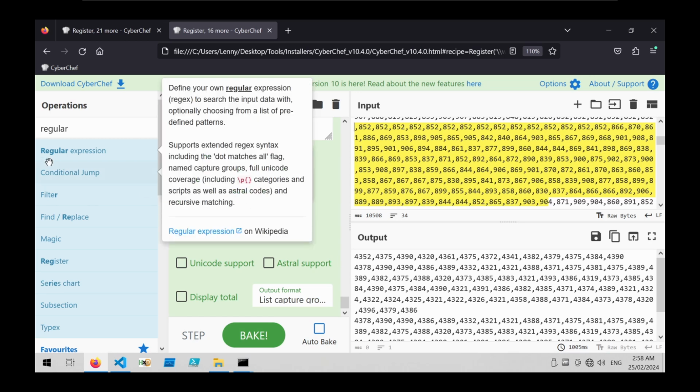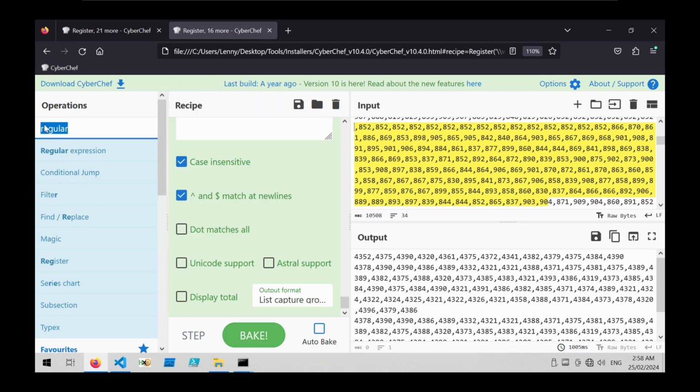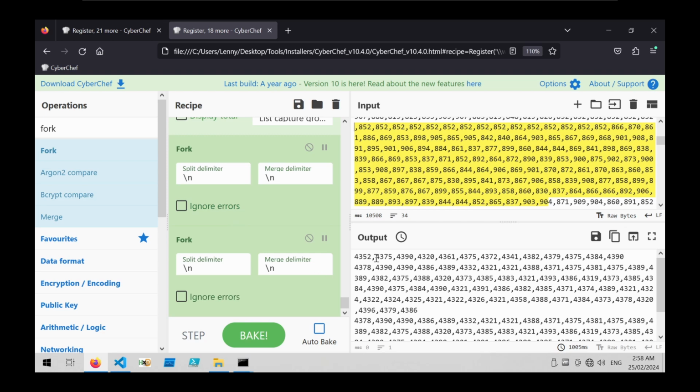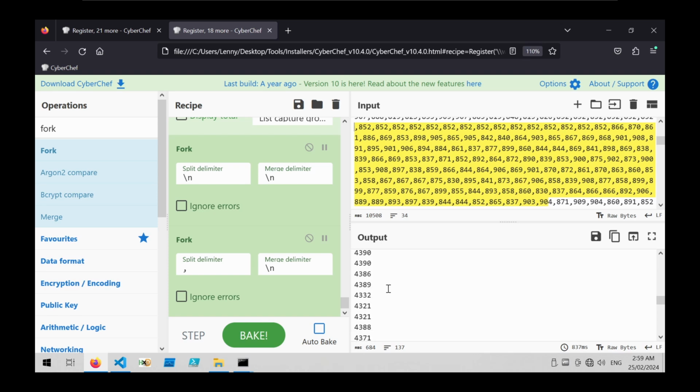I want to decode each of these independently, so what I'm going to do is apply a fork operation with the default delimiter of newline, and that will act on each of these arrays independently. Now, within each array, I actually want to act on each value independently, so I'm going to specify a second fork with a comma delimiter. And now this will display all of our values like this.